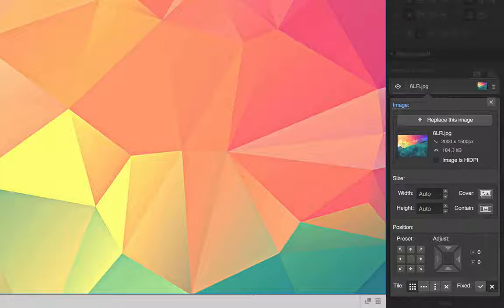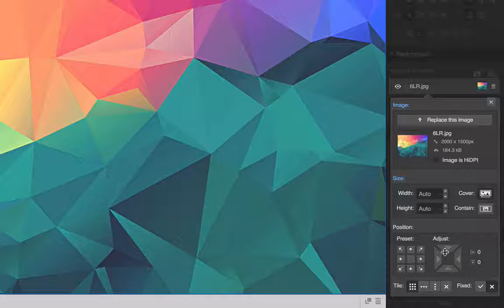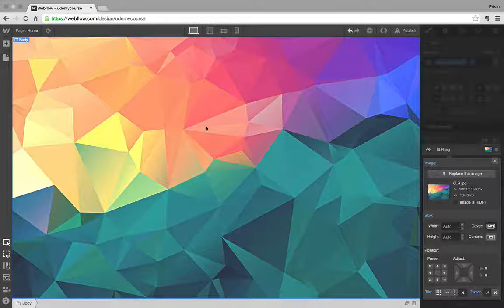The next thing I want to do is set the size of it to cover like that, and then I'm going to remove the tiling and set it to fixed, so that when you scroll, the background stays fixed and it doesn't scroll with the content.